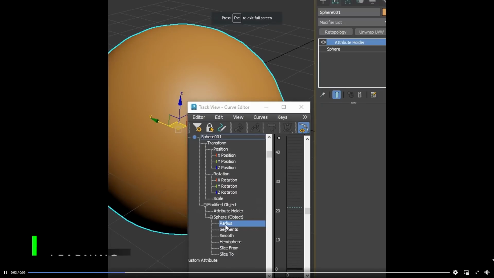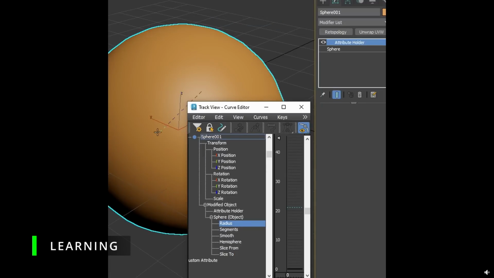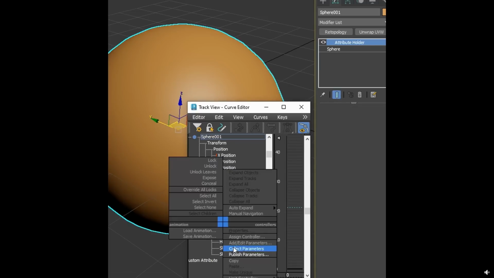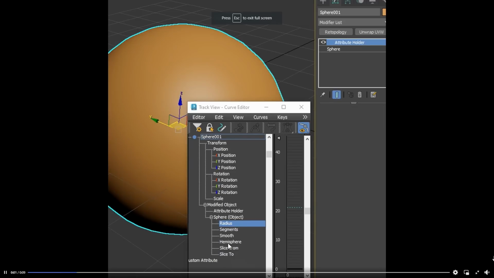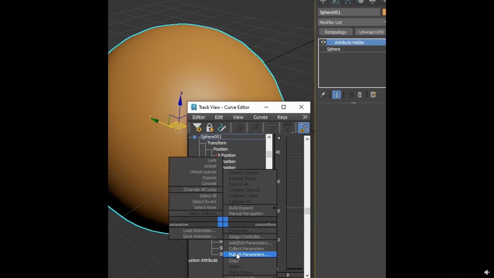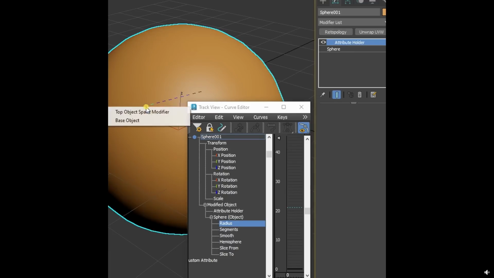On the learning section, Jasso shared this quite forgotten functionality in 3ds Max. You can grab any parameter of any object inside track view, and with right click, promote this parameter to any other object modifier. Can be very useful to promote an attribute holder, to have accessible different parameters that can be scattered in different places, all in one single place. I found it really interesting and something that I didn't know that it exists.